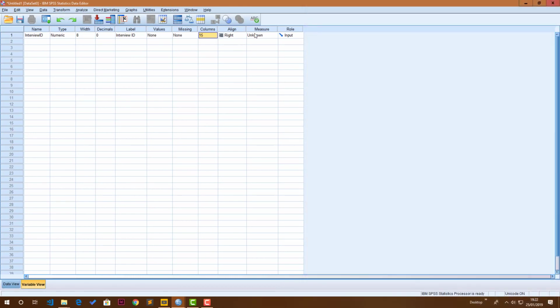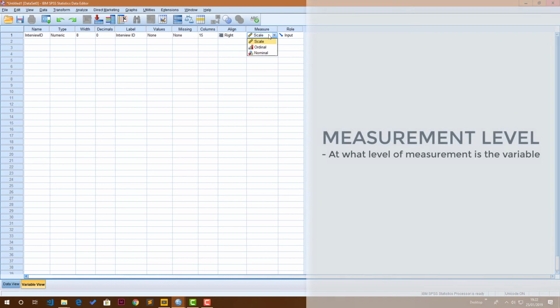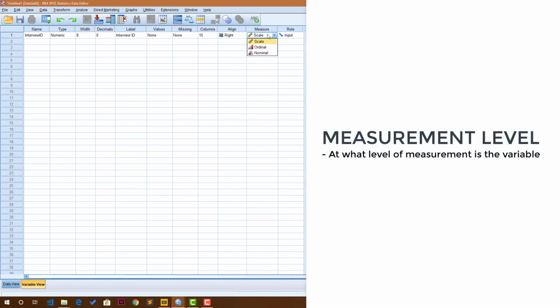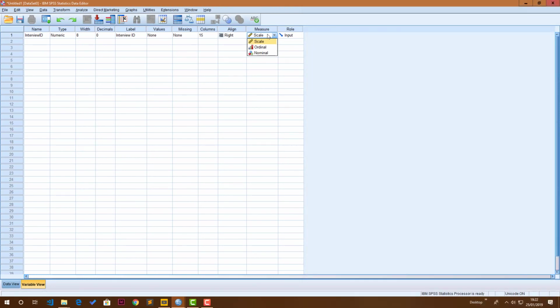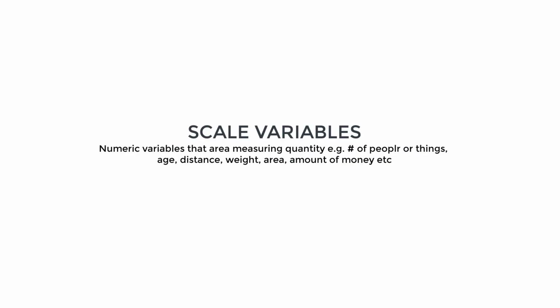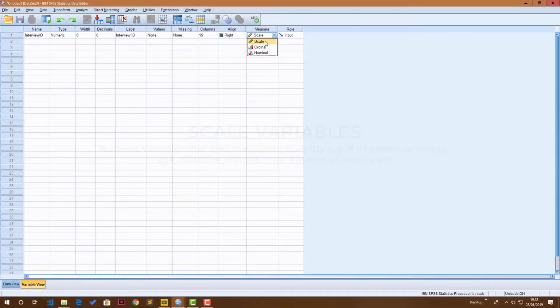Now, alignment is just whether the data should be on the left, right, or center. Measurement level is basically the type of the variable that you're dealing with as regards how you are measuring it. To make this easily understood, I'll just say that scale variables are variables that are talking about quantities. These are genuinely quantitative variables, like how many people are there in your household. You're talking about a number of people, which is obviously a quantity. Or how old are you? You're talking about the quantity of time. Or how long is it from here to the next borehole, which is the quantity of distance, length, and so on and so forth. That would be scale variables.